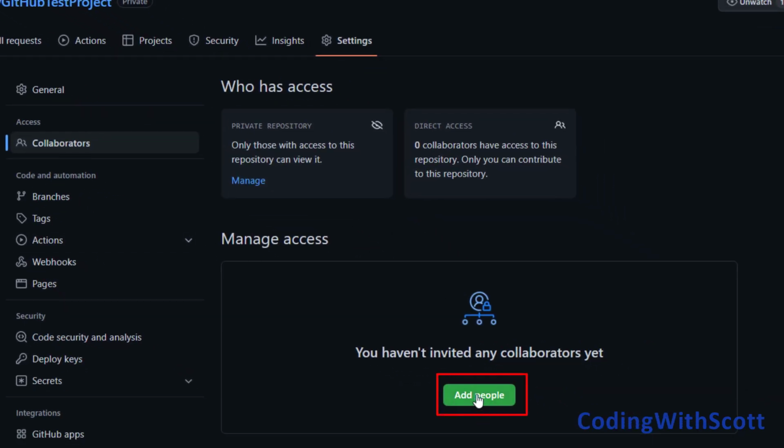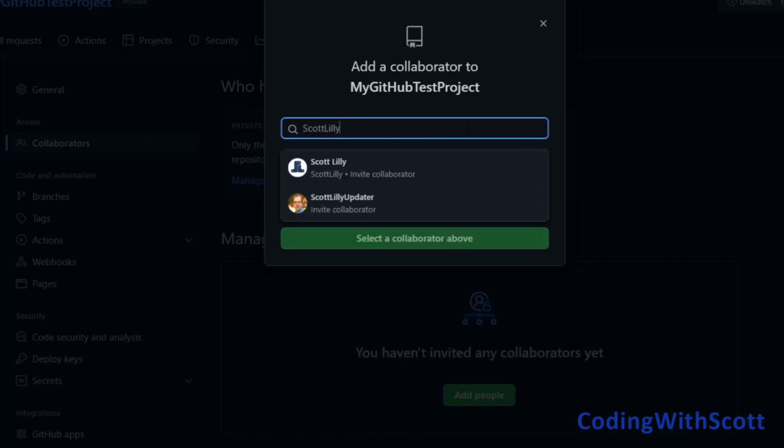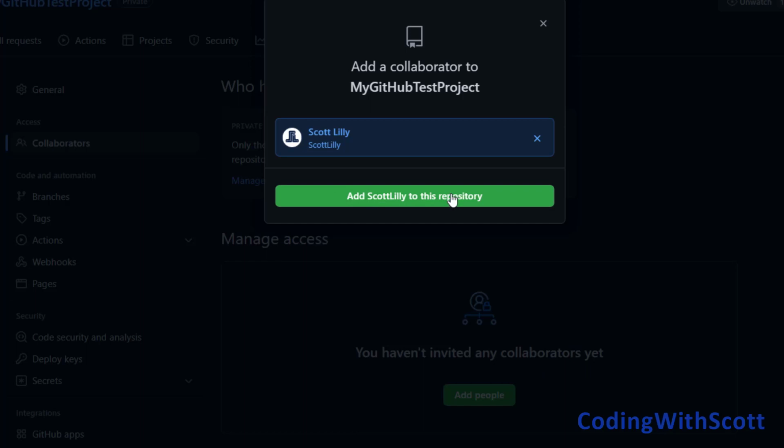I'm going to add a person here, and I can search for someone by their GitHub username, their full name, or their email. In this case, I'm going to invite my main account and add Scott Lilly to this repository. So now my other main account in GitHub is going to be able to access this project, even though it's a private project. Now it's private to everyone in the world except for the Coding with Scott user and the Scott Lilly user.